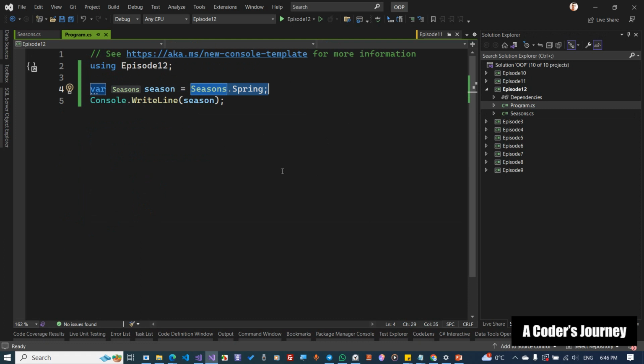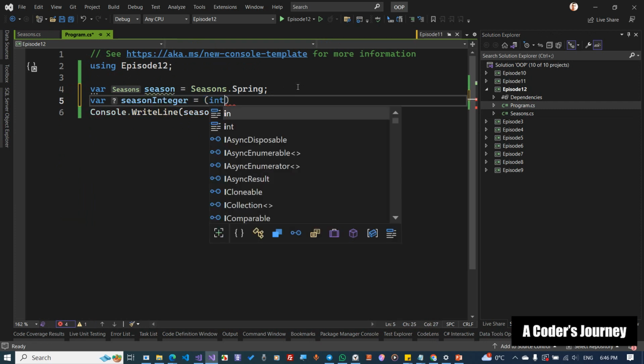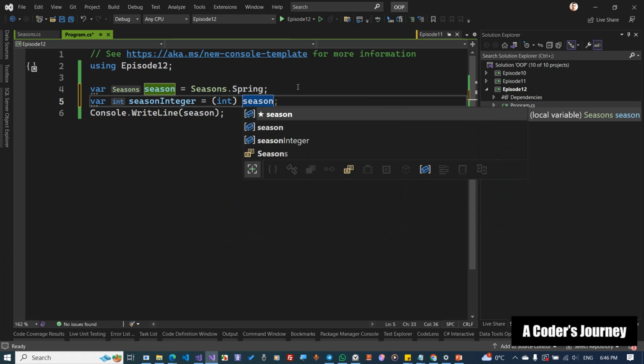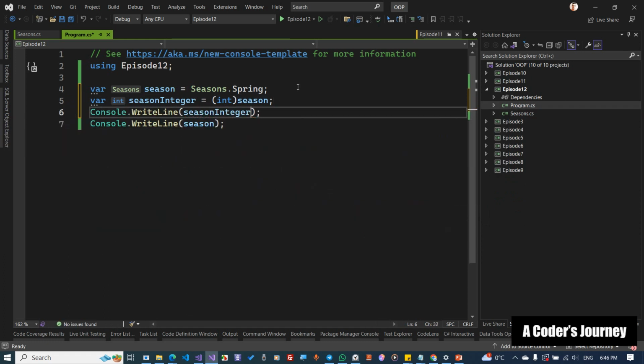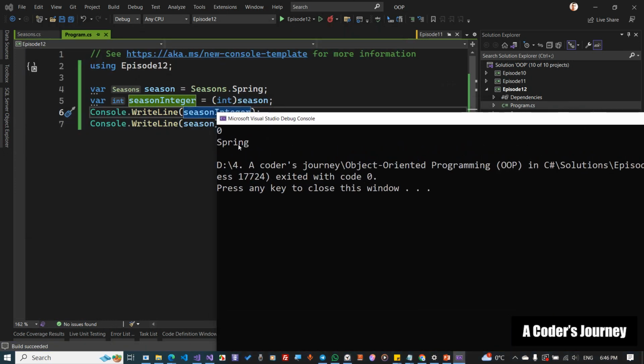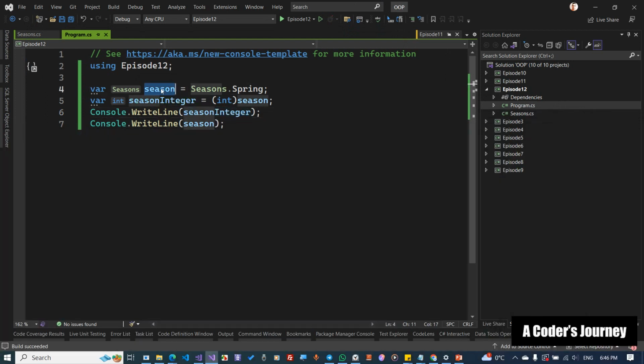One of the other things that I want you to know is that you can convert these to integers. So for example, I'm going to say season integer, and then I can convert this to integer season. And then let's console write season integer. I'm going to run. You can see we assign spring and we get 0 in the output. So basically, if you convert a variable of the enumeration type you are working with to int, you will get the integer representation of that value.